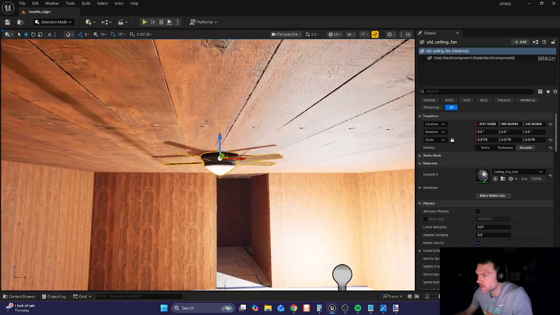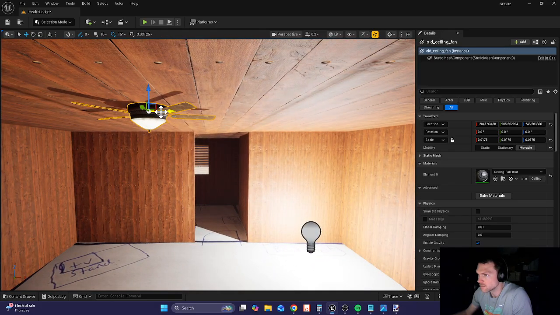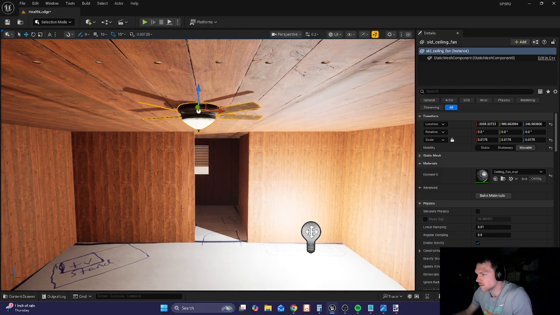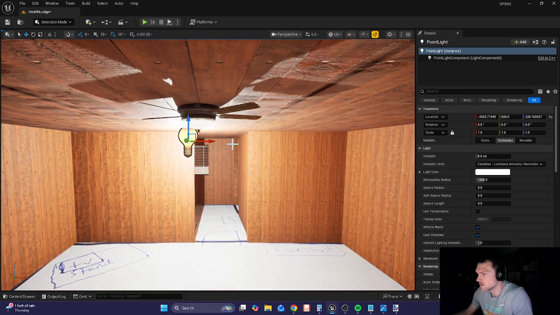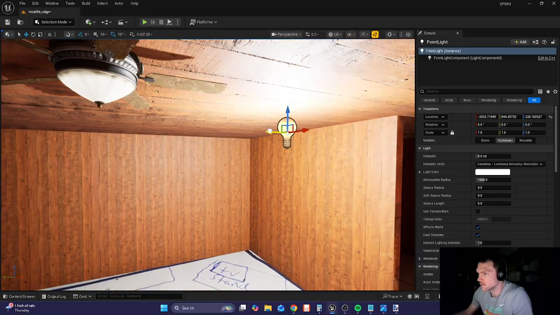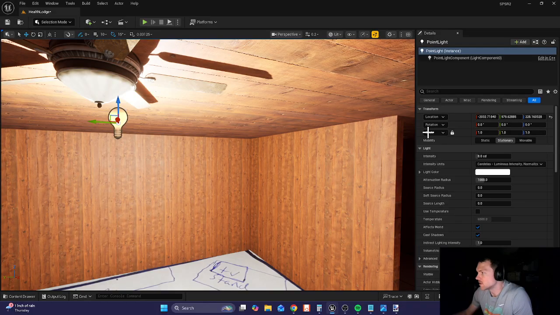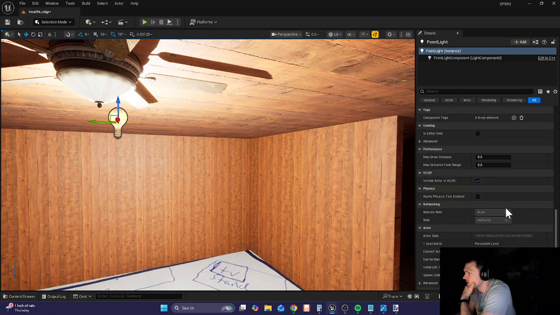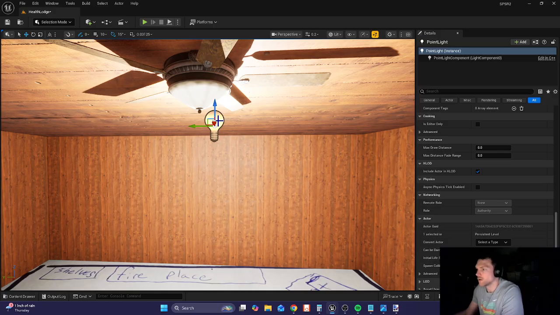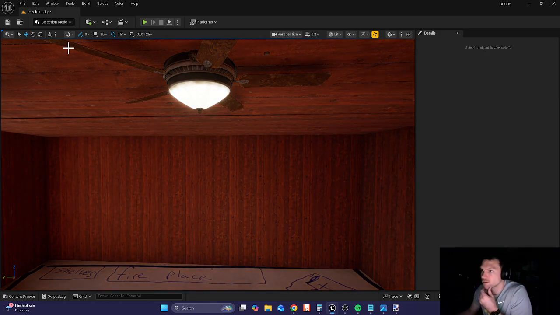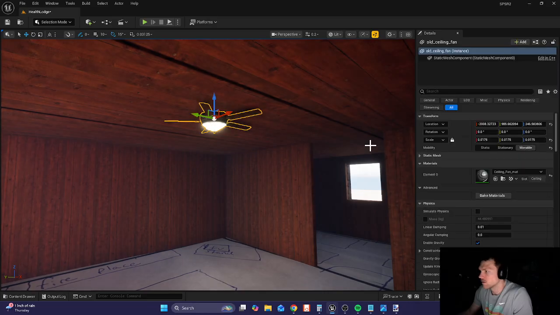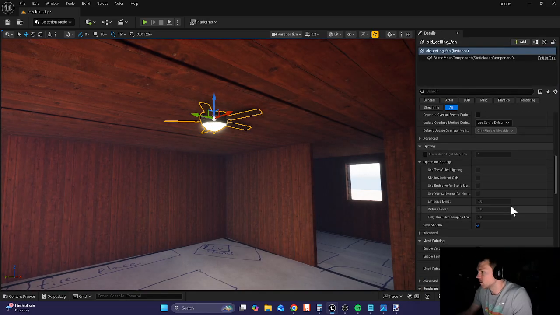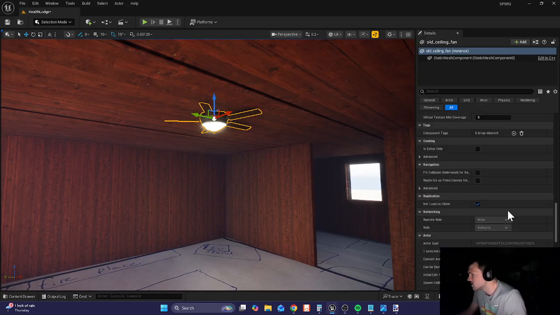So, all right, maybe right there. Let's try that. And then let's move this point light and we'll put it right where the ceiling fan is. And I think I might change this from a point light to a rectangle light. Oh, it actually glows. Look at that. That's cool. Whoa. Maybe I don't need a light. If I can change the brightness of this, that would be sick.